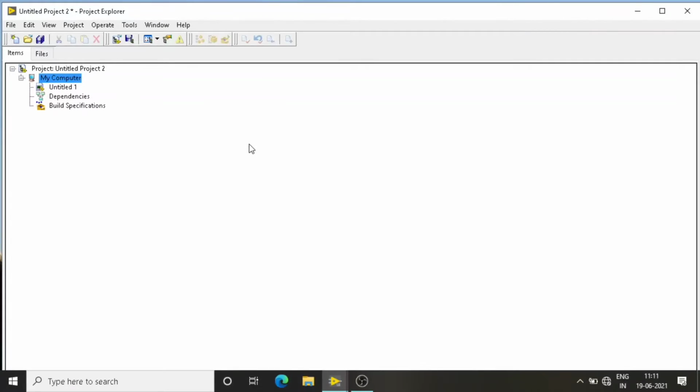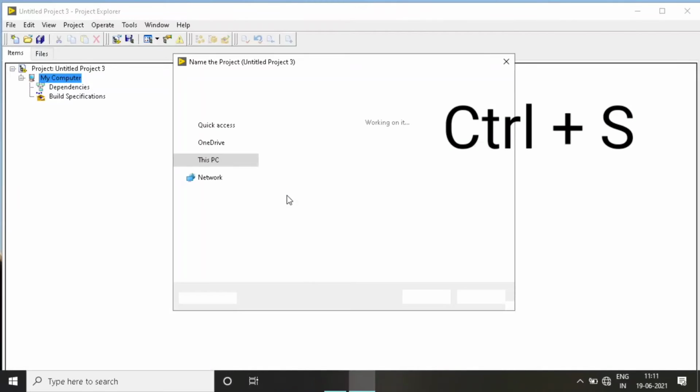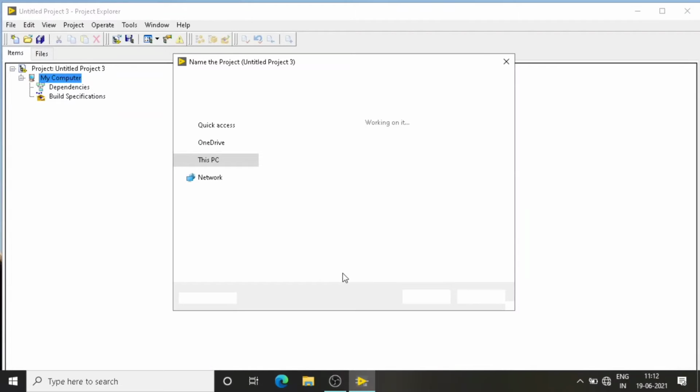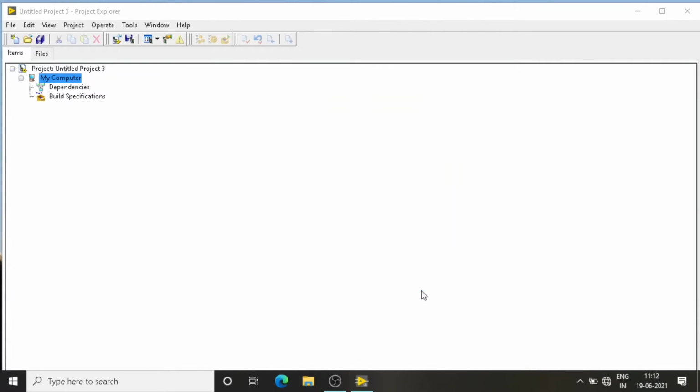So save this by pressing Ctrl S. It is a shortcut for saving the project. Give some name. I gave it as basics, and .lvproj is the extension of a project. Press OK. Now the project is saved. Now we will open a VI by pressing Ctrl plus N.